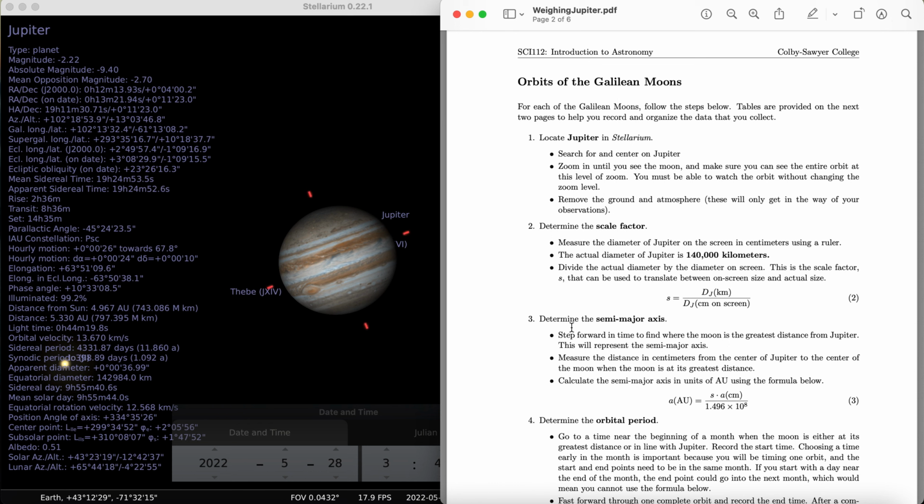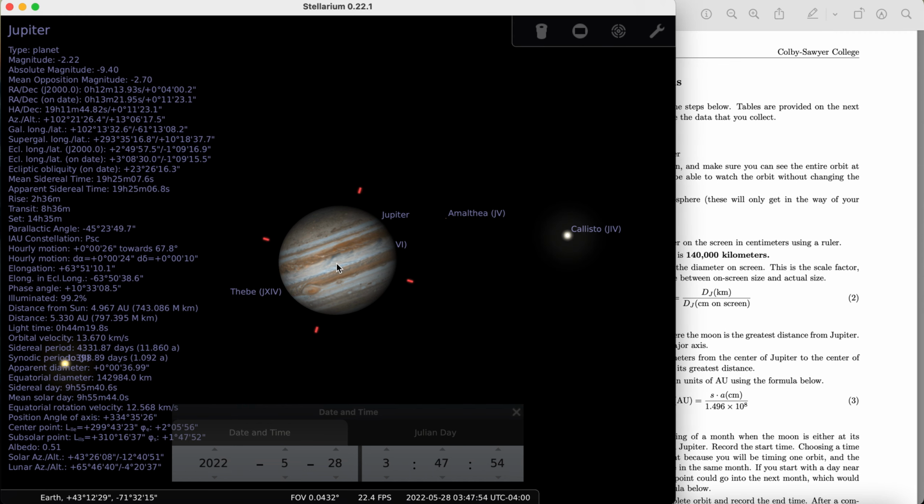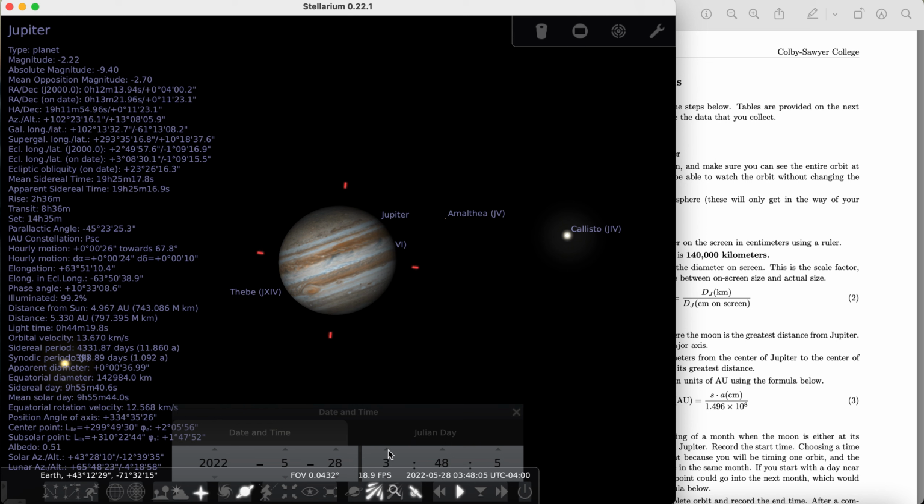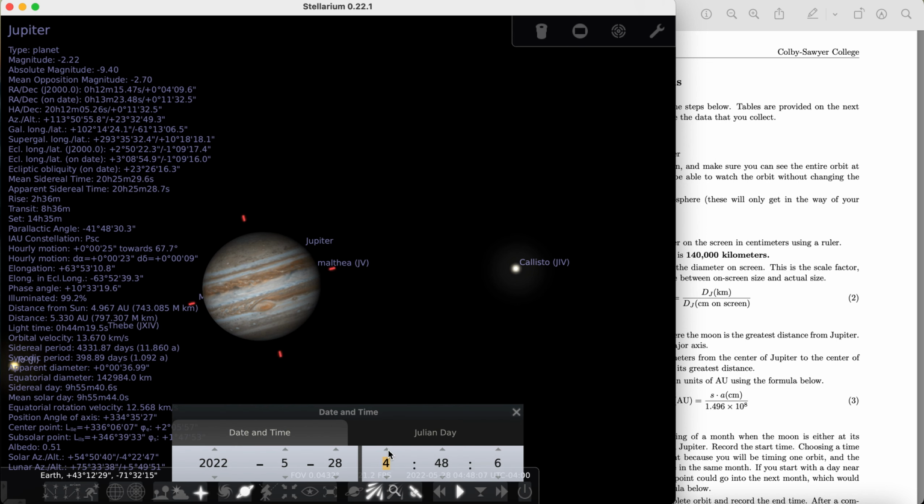Step 3 is to find the semi-major axis of that moon. So here's Io. Its semi-major axis is its average distance from the planet. And since we're looking at it in a two-dimensional way, we need to figure out when is it its furthest point from Jupiter on the screen. So we're looking at the orbits kind of from the side.